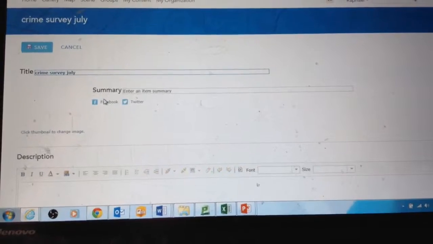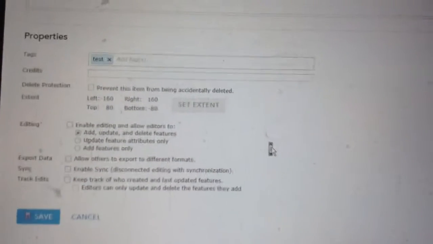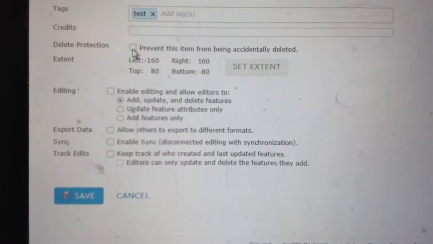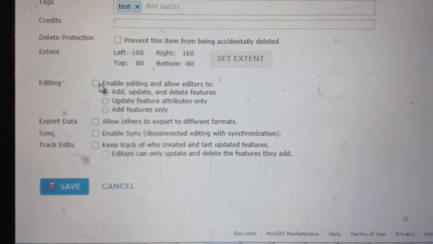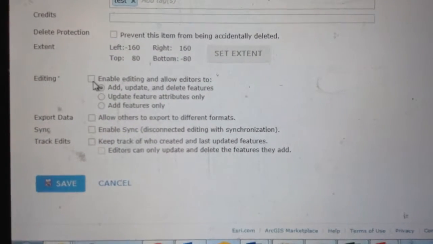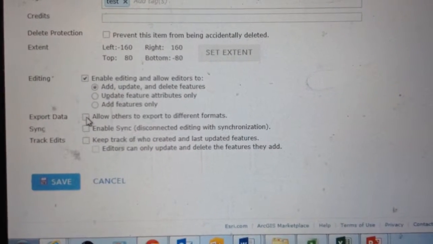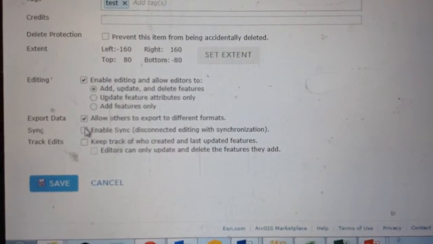Under the edit here, you can see there are things you can change to do with the information about the title and so on, but I'm particularly interested in what's at the bottom of this section here. You've got delete protection, you can click that if you wish, but editing, this is really important. You want to edit this, you want to put in data, so I click editing. Export data, you might want to export it later, so I click that one.